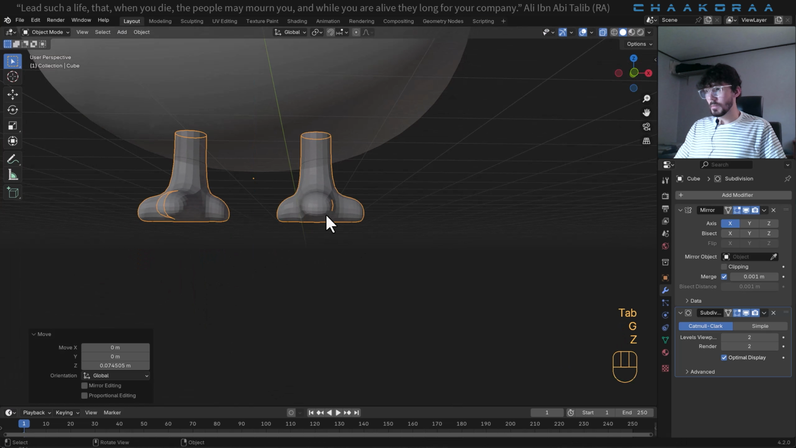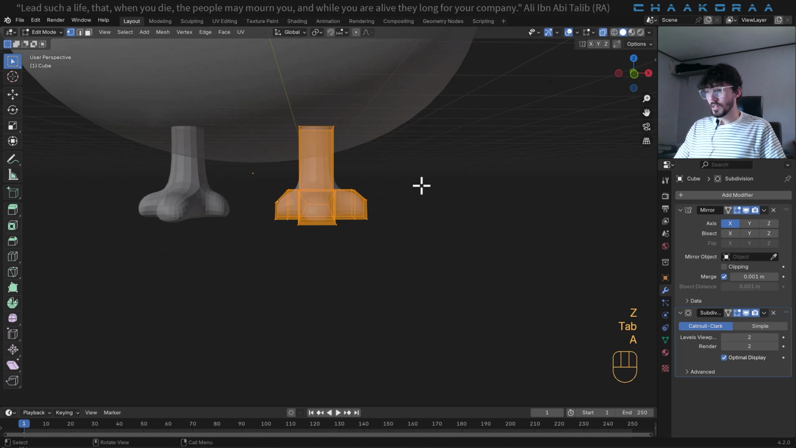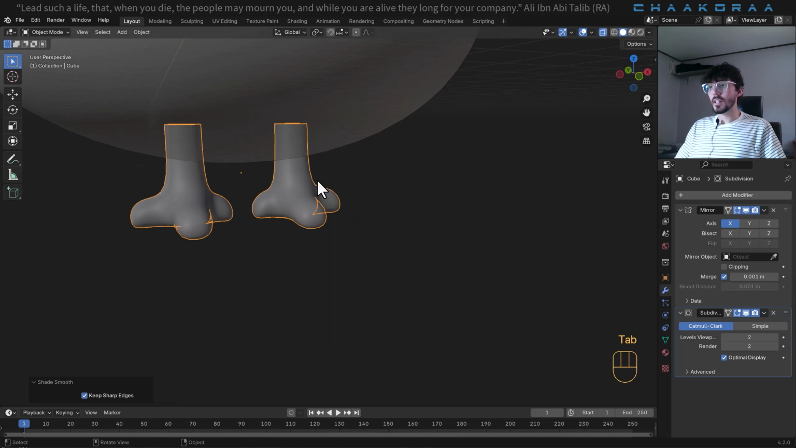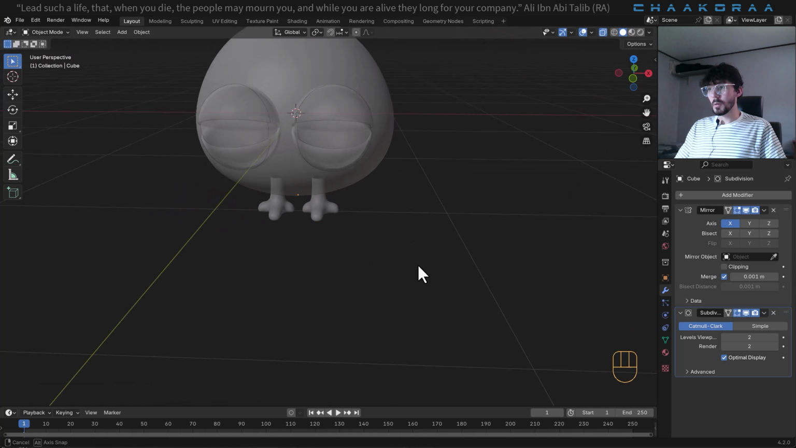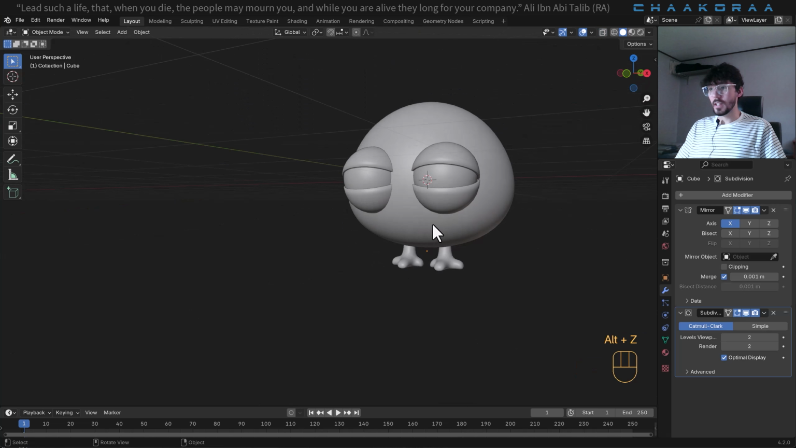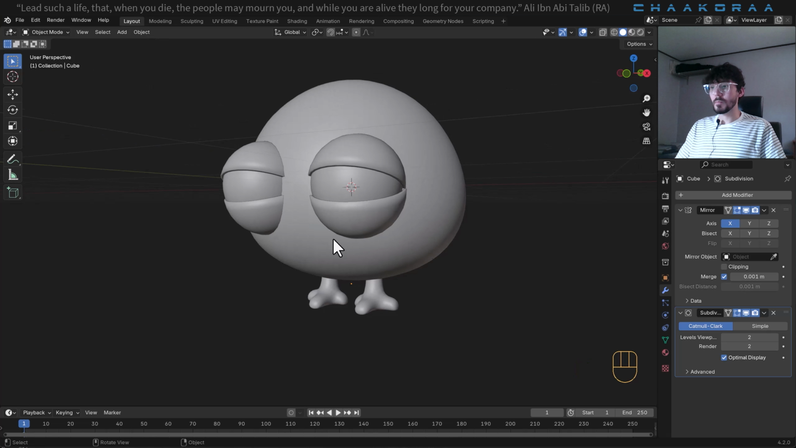So we can bring it a little bit higher, and press A to select everything, press G and X, bring them a little bit close together, and right click and shade smooth. So this is our legs. So press Alt C to go back to the solid view. And the last part for the modeling is the beak part.